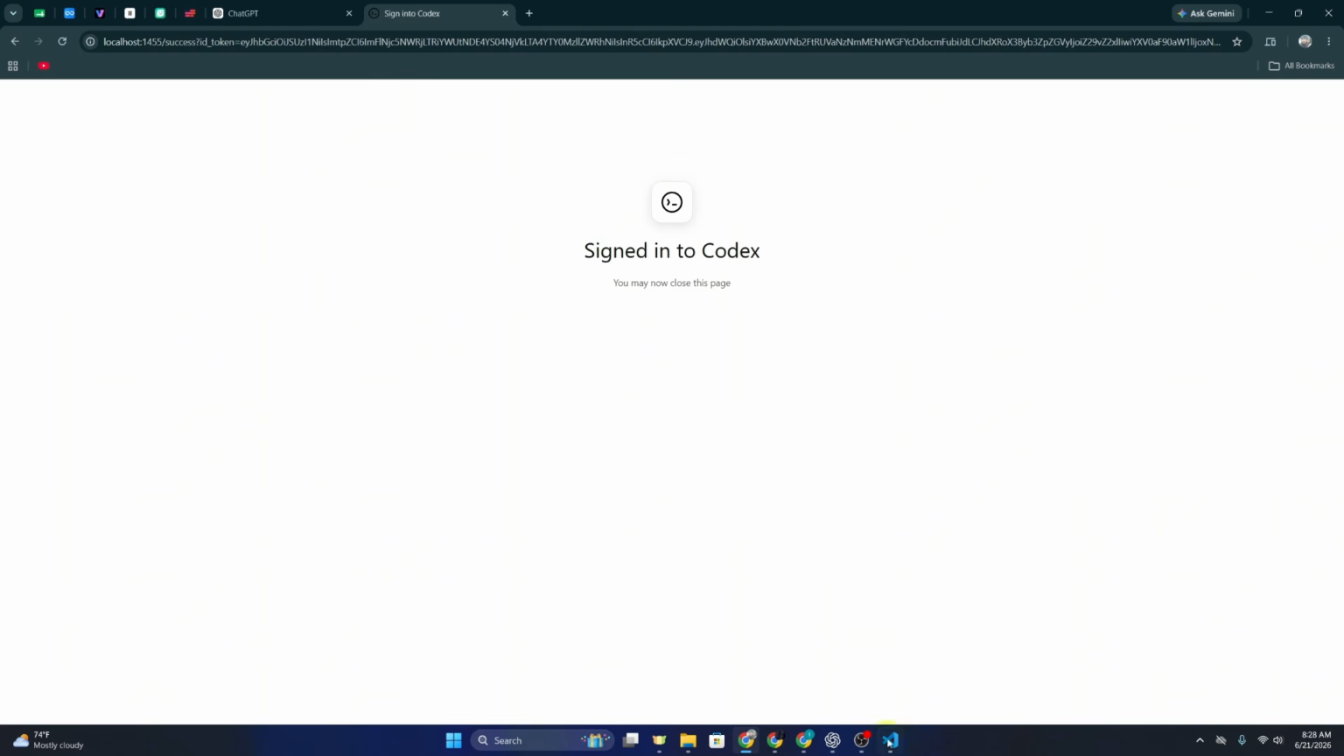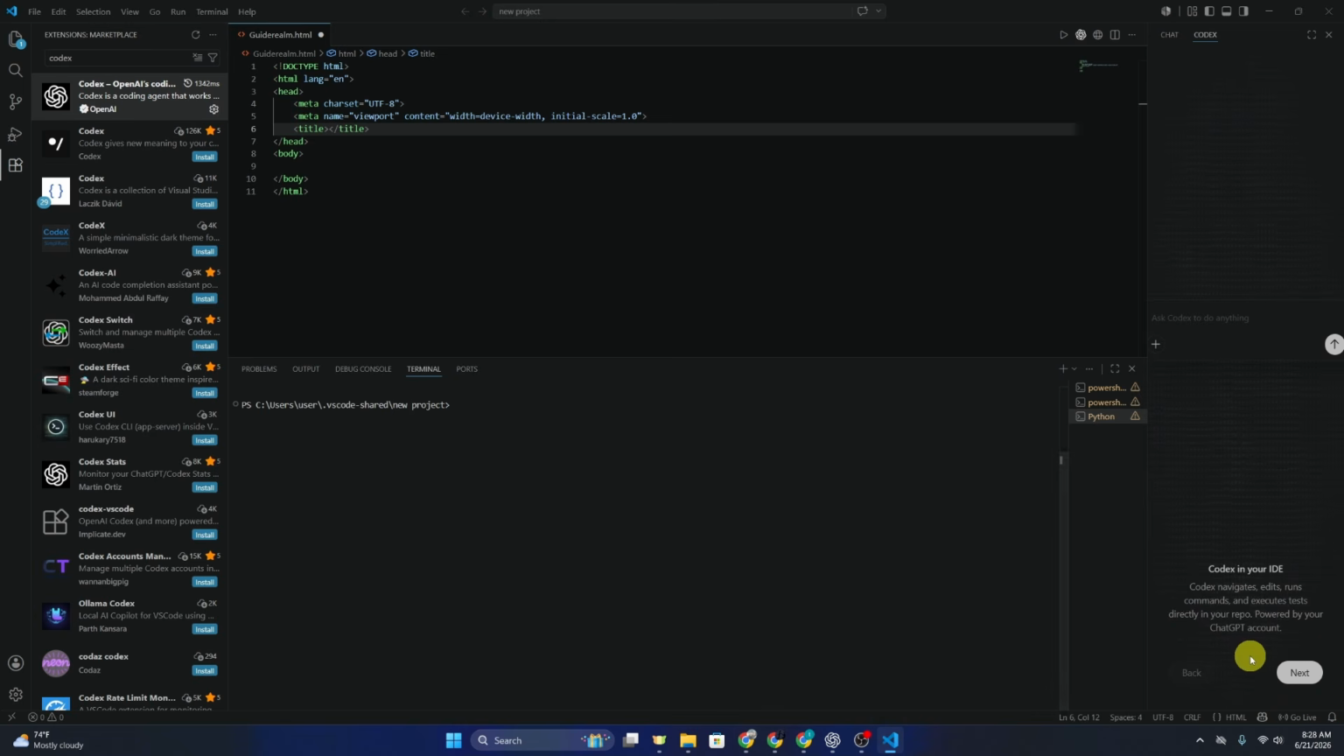Once signed in, just go ahead and open VS Code, and then click on next. Click on next. You can now use the chat box to ask questions, explain code, generate code, or even create an entire project. You can also maximize by clicking on the maximize icon just like so.